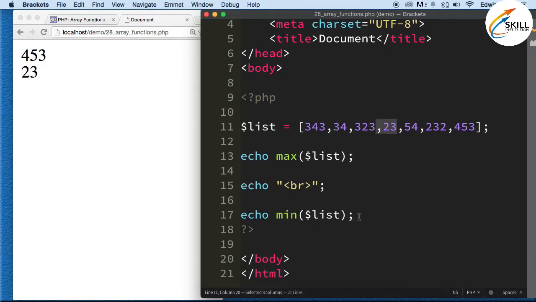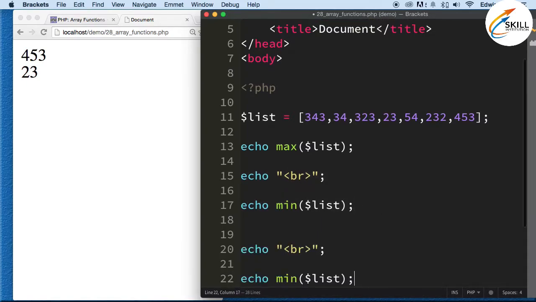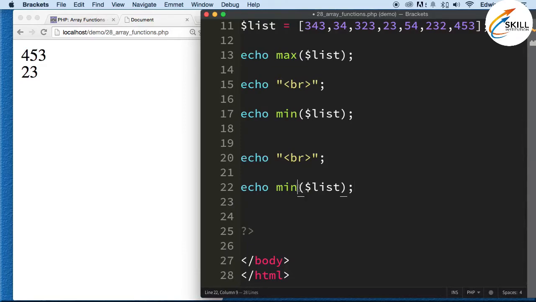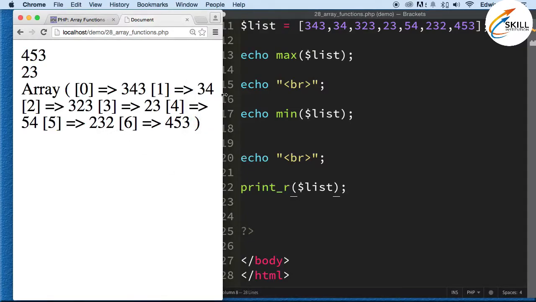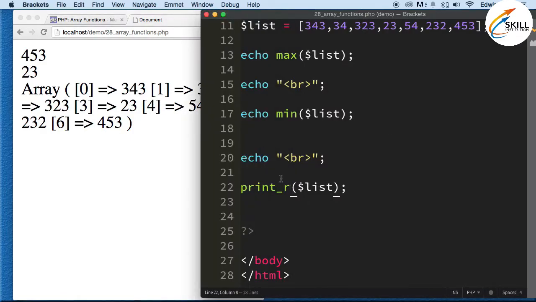Let's do another one. This one is actually very useful, and we will always be using a function like this. It's going to be print_r, and you can see the whole array right there with all the keys and values in there. But we're going to do something before that.